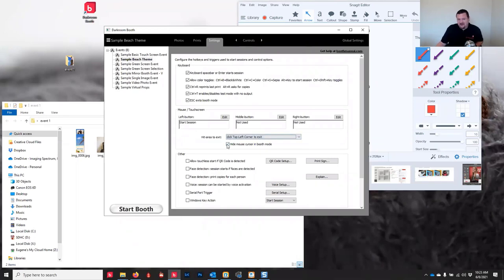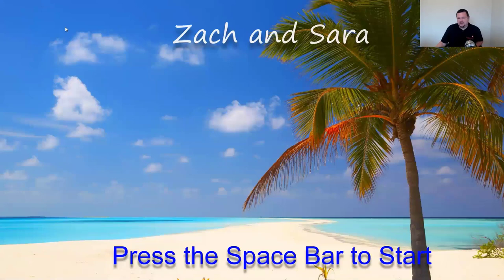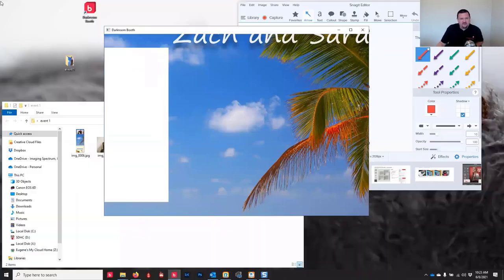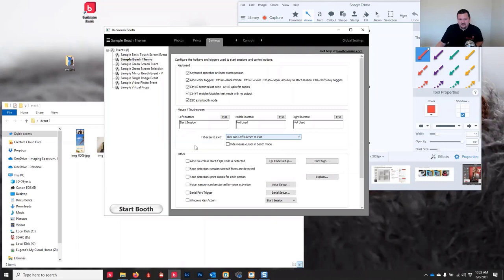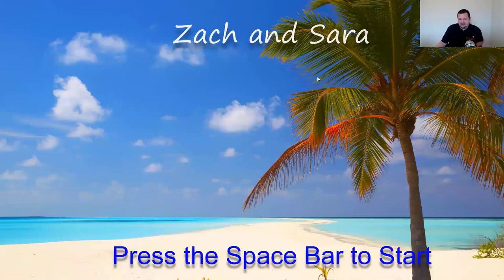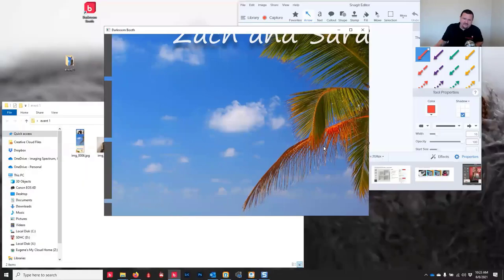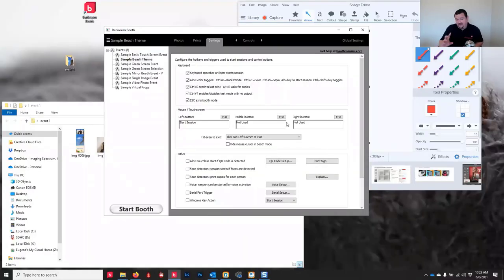Now, because I'm using a mouse and not a touchscreen, I'm going to go ahead and unhide my mouse. So now I should be able to see my cursor. If I click right over here, it exits. So that's working. We'll start it again. If I touch anywhere else on the screen, it should start. So left mouse click, or if I had a touch screen, would start the session.